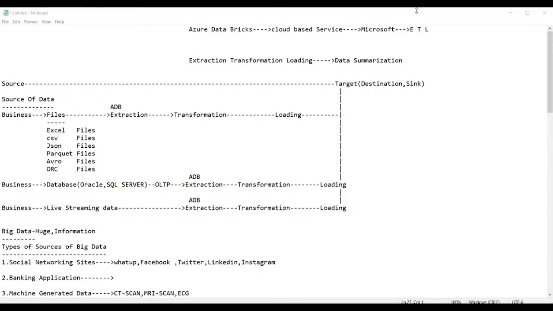I heard ADF is an ETL tool only, and here you have mentioned ADB is also an ETL tool, right? See, I'm telling you the live scenario of what is going on right now in most projects. Up to data ingestion, which means extraction, they are using ADF. Further, for transformation and loading, in some projects they are using ADB.